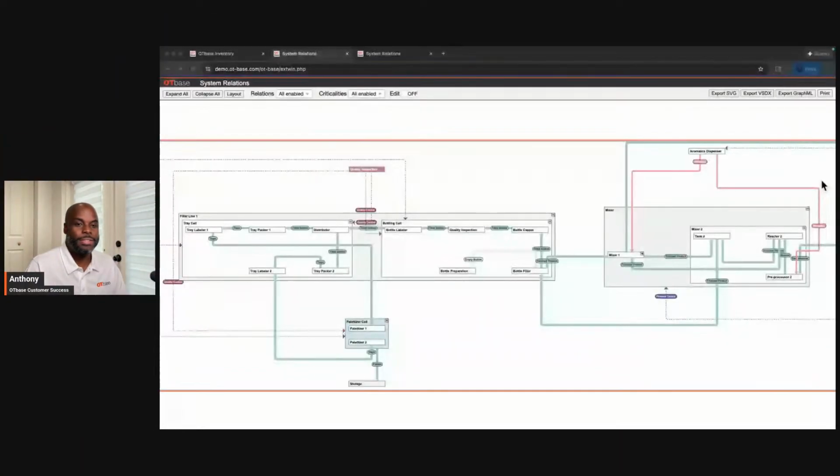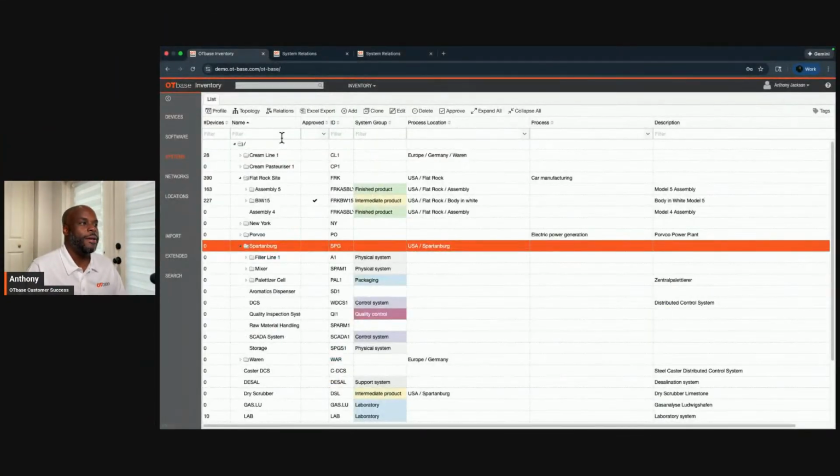And I just wanted to say that OTbase just makes your job 10 times easier, especially when it comes to creating the systems and seeing those diagrams and everything. So I'll end it right here.